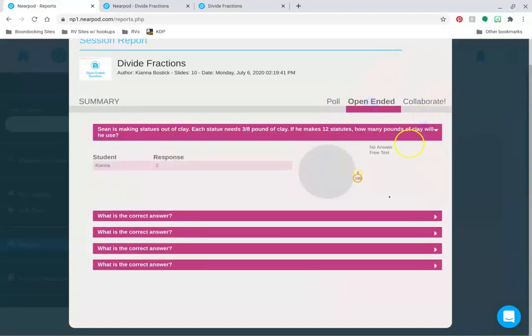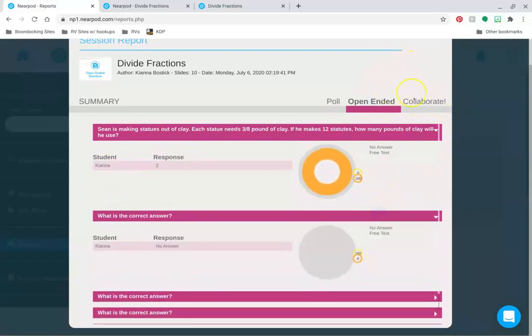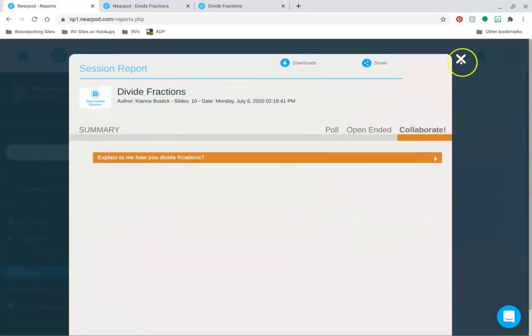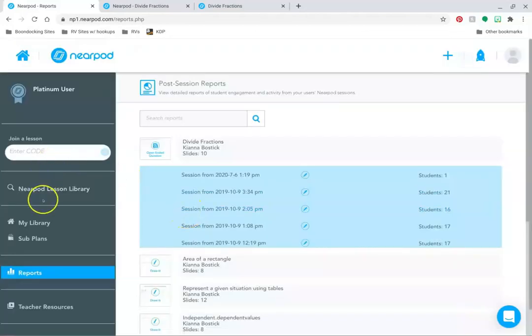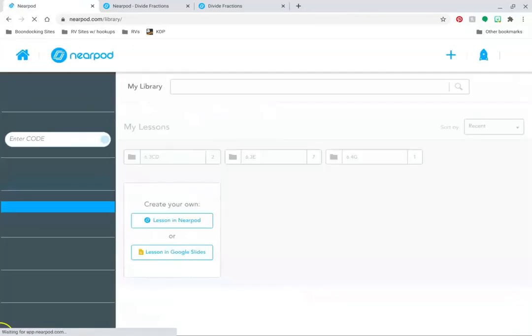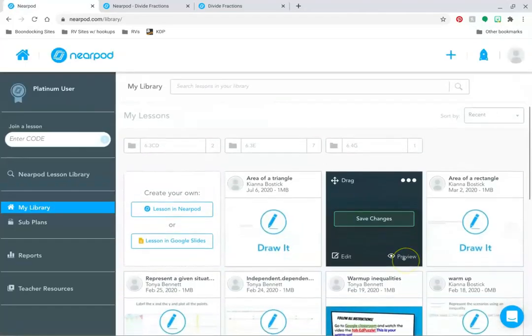So I really love this. It's a great way to just go back and check when you have some free time or if you need some data. You can always download it as well. So going back to my library, I really want to show you guys an example of the Draw It feature.